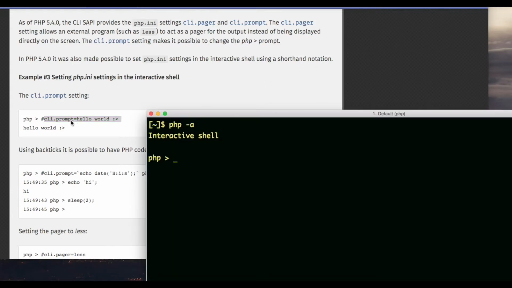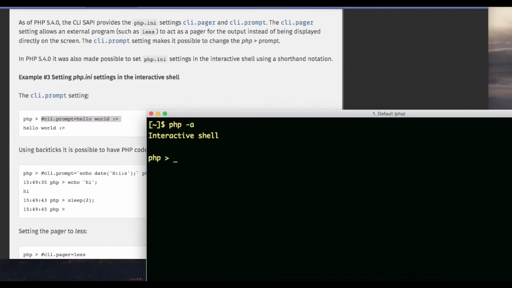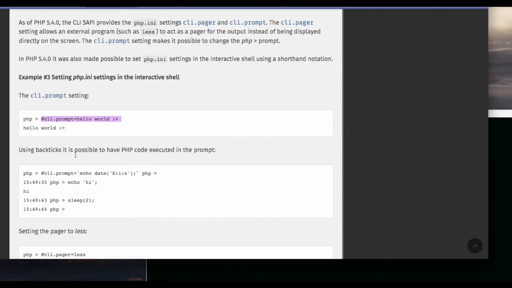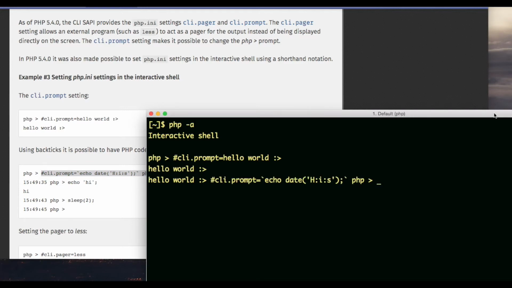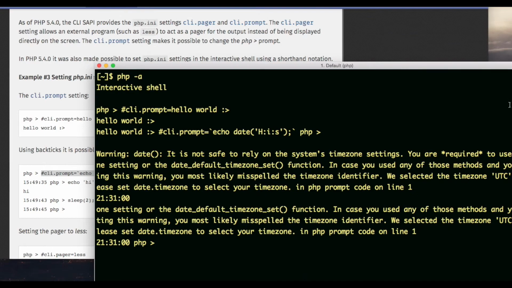Let me try this one. Okay, off camera I tried it without the pound sign and it doesn't work that way. So let's do this. Control copy, paste. Hit enter. Okay, now we have a new prompt. Using backticks, it's possible to have PHP code executed in the prompt. Alright, let's try this one. Whoa. Not good. Anyways, let me try hitting enter again.